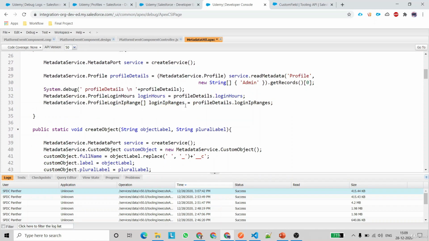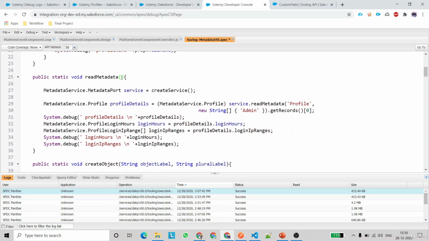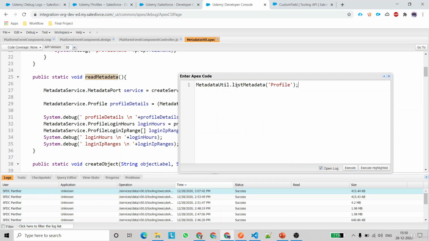Then we can put the profile details over here, and say these are login hours, and these are login IP ranges. Now we have got this. Why are we not passing any parameter here? Because we are reading profiles and then we have to typecast. Instead of doing all this dynamically, which is an advanced-level concept, we are just keeping it static instead of going too deep. Now let's quickly use this method. We will use readMetadata, which accepts no parameters, and then execute it.